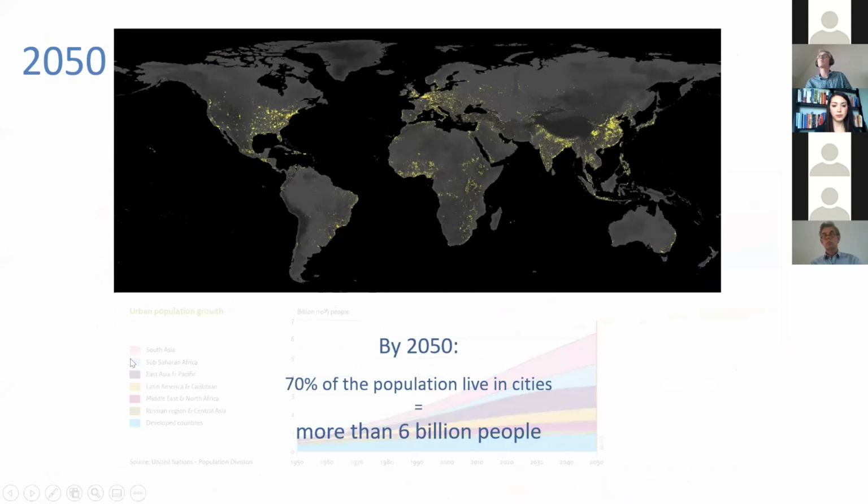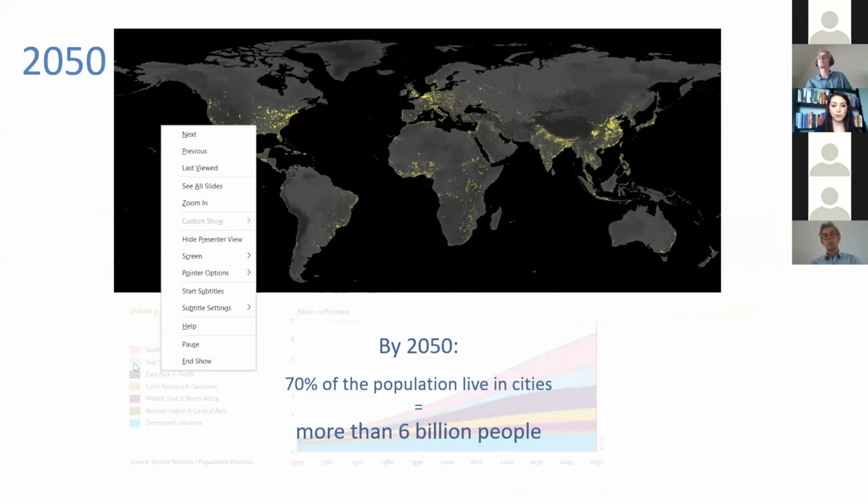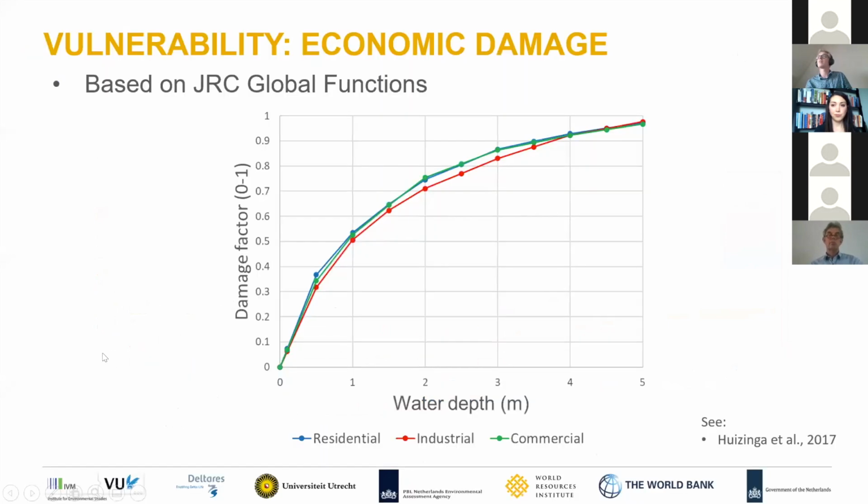And then the final element was the vulnerability. So here I show these so-called depth damage functions. So we have different land use classes, for example, residential area, commercial area, industrial area. And these functions basically show how much damage would occur for a different water depth. Obviously, if I have a flood of 5 meters, for example, it causes more damage than a flood of 2 centimeters. And that's basically what's represented in these functions.